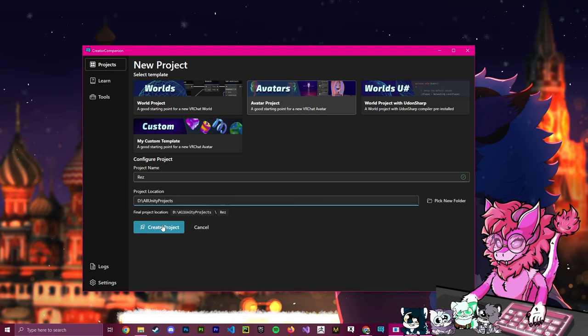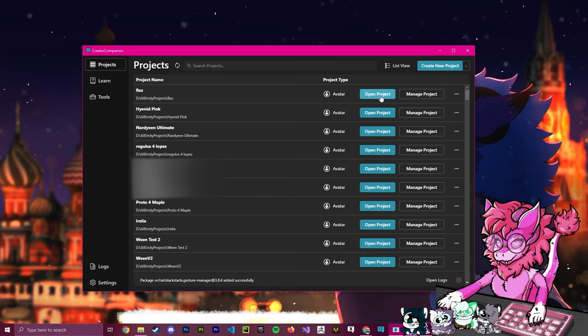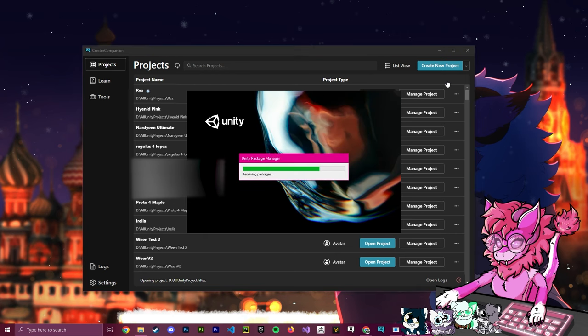Anyways, I'm going to hit create project, and inside of here, I'm actually going to be adding the gesture manager and the avatars 3.0 manager by hitting this plus over here on the side. And now I'm going to hit this little back arrow, and I'm going to hit open project. Now I'm going to give it a little bit because it's going to take some time to load everything, so I will quickly cut back to there.